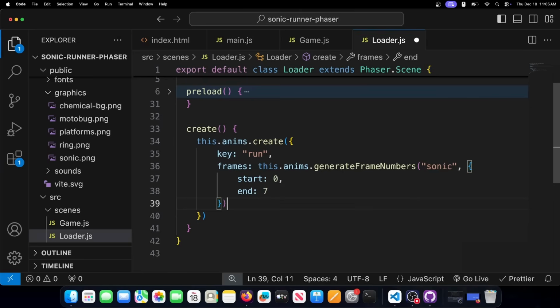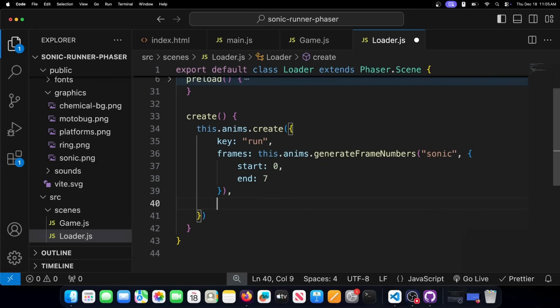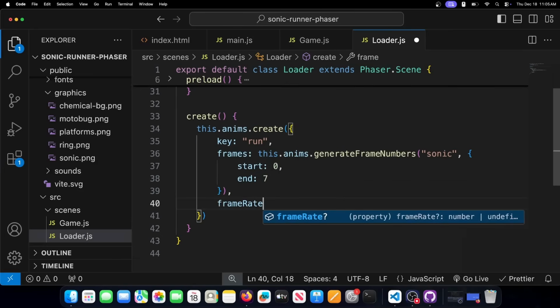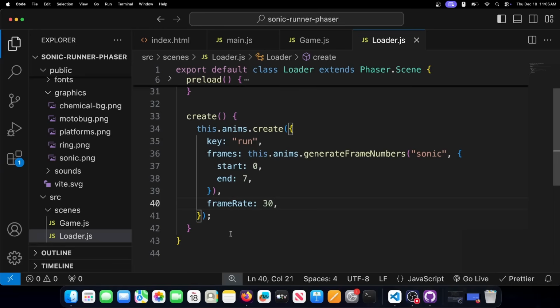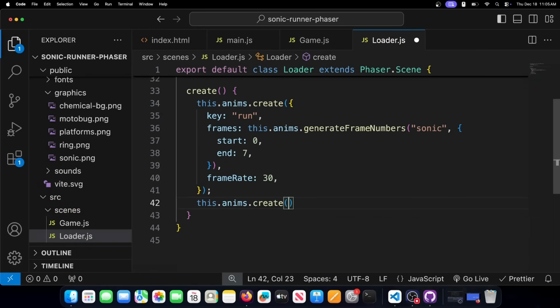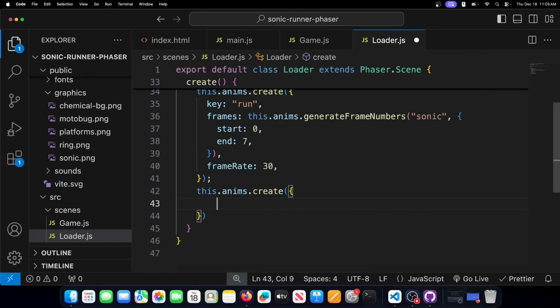So here we're basically telling Phaser which frames compose our animation and giving that to the create method as a property of the frames of the object expected by the create function. And now finally, the last property is the frame rate. Here we want the frame rate to be 30 because this is what looked good. Now I forgot to create the jump animation, but we will do it later on.